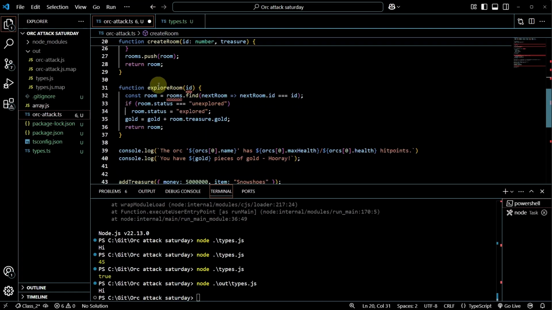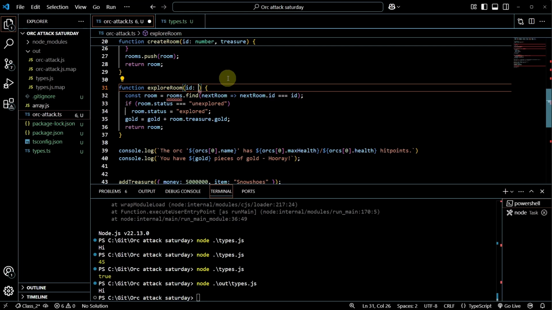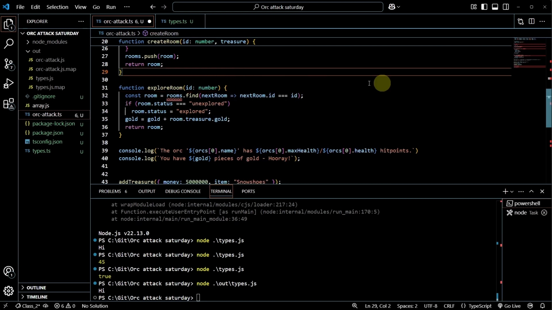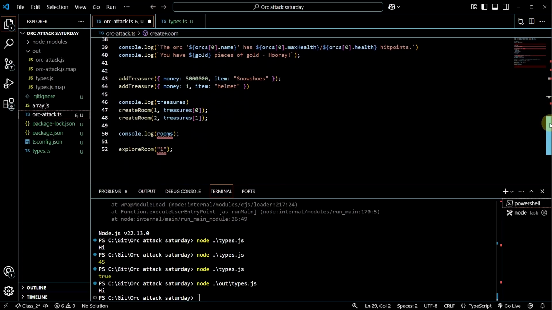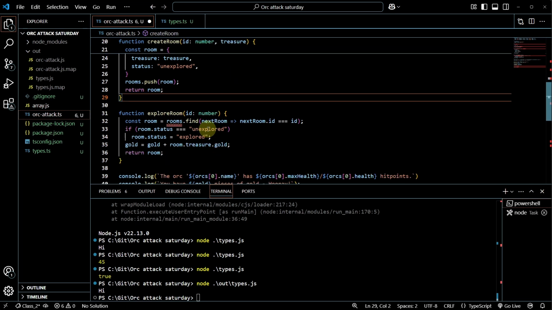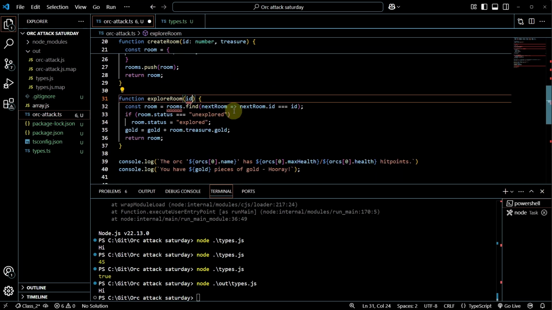Okay, so in our explore room, we had the same thing where we have an ID, and this one needs to be a number as well. Like that. I don't know if you noticed, but we got a new red line down here. Let me try to remove this again. Explore room, I will remove this.